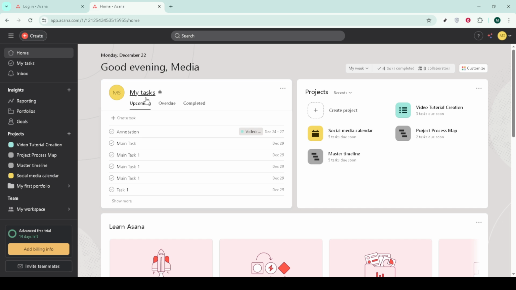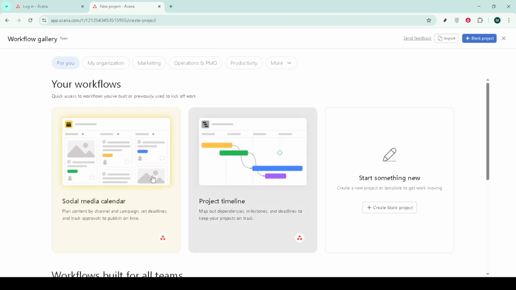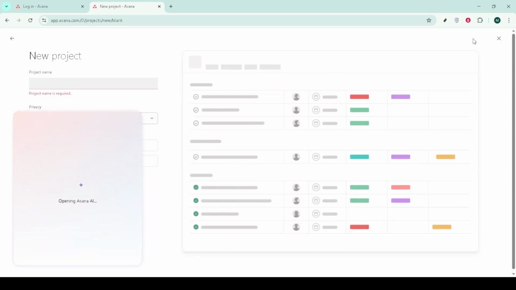Once you're on the home page, create your first project. Click New Project. Here you can pick a template to jumpstart a common workflow like marketing campaigns or product launches, or choose to create a blank project for full control. Give your project a clear, descriptive name so teammates know exactly what it covers, then click Continue.